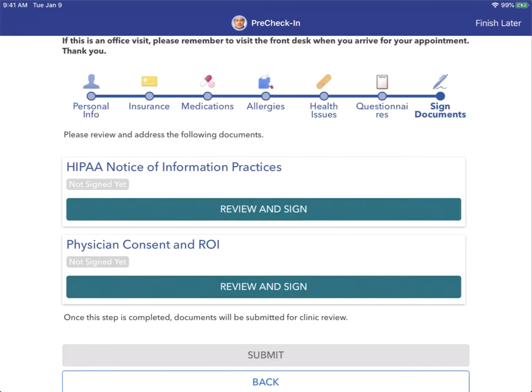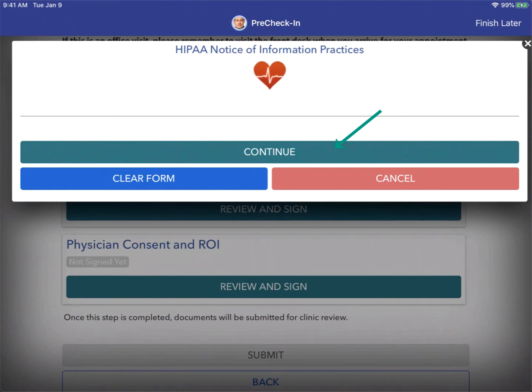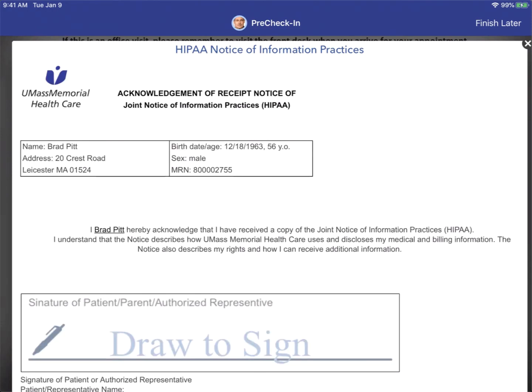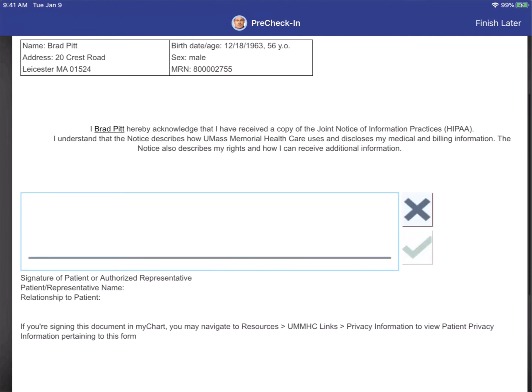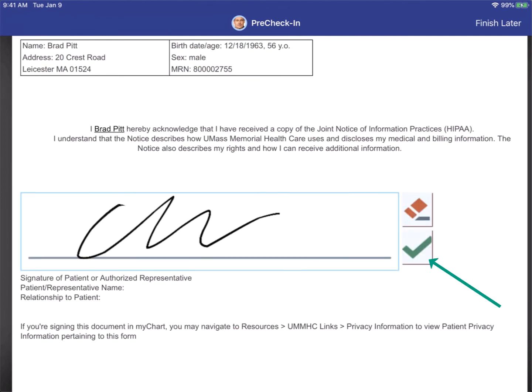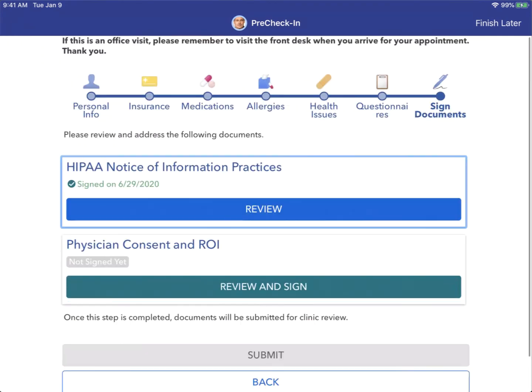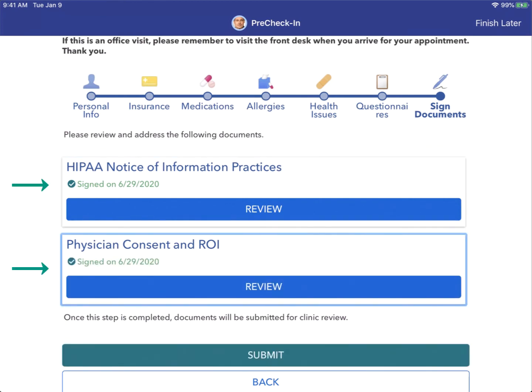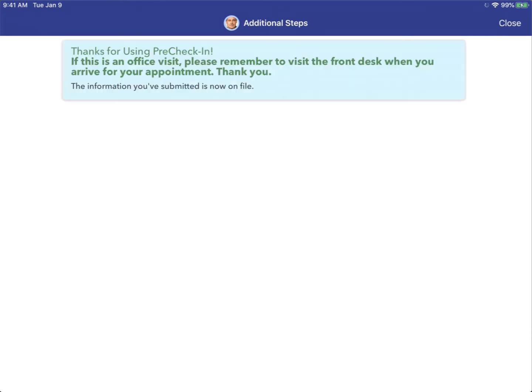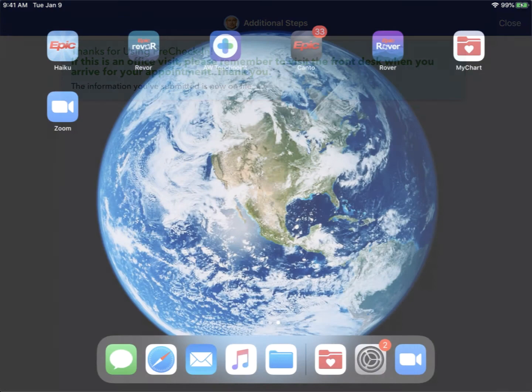Lastly, you will be asked to electronically sign a few documents. Although you can choose to review later, we encourage you to do so at pre-check-in. When you review and sign, you will need to scroll to the bottom of the consent and e-sign it with your finger or stylus, and then check the green check box on the side. Click submit, and you should get on the screen that you have successfully completed your pre-check-in. We have now completed pre-check-in.